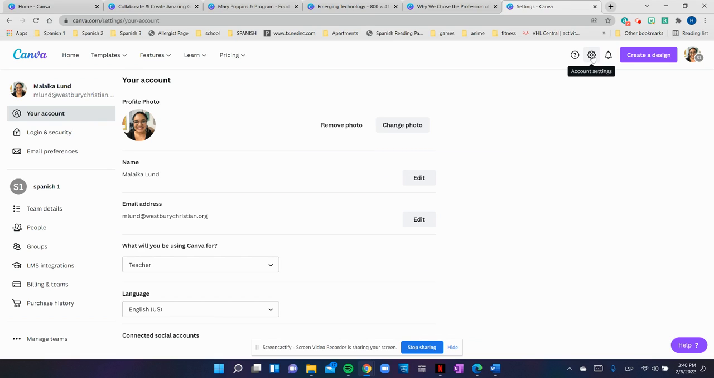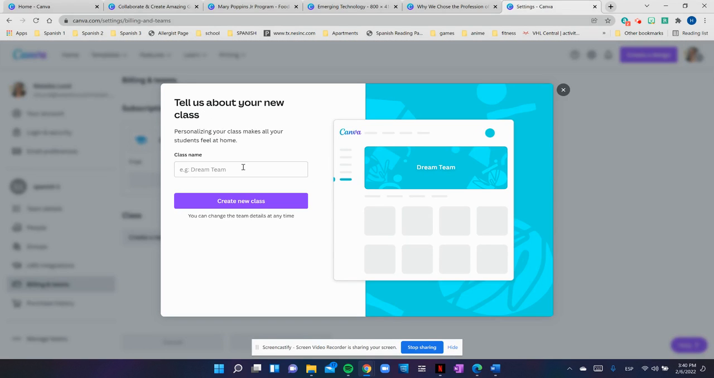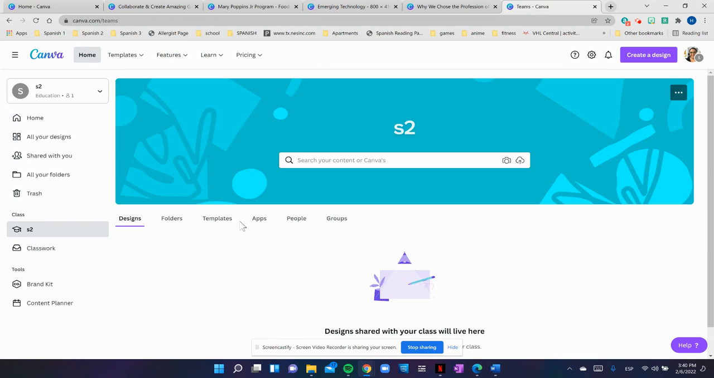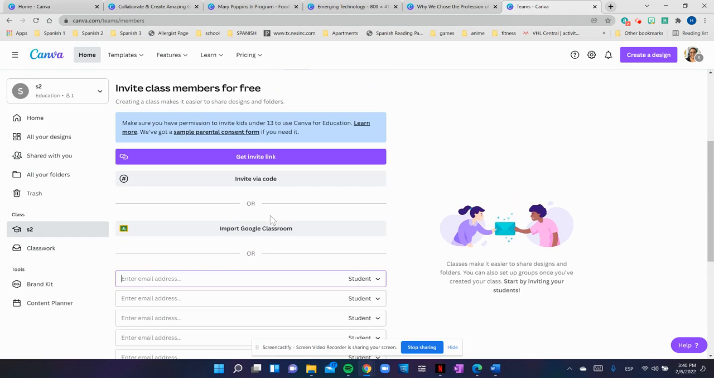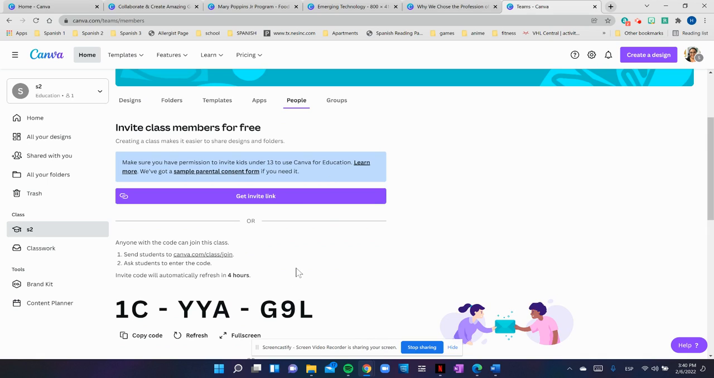To create a new class or team, you simply need to go to Billing and Teams and Settings, and select Create New Class. From there, you can import students from Google Classroom or your LMS platform. If your students don't have working email addresses or do not use Google Classroom, they can instead join using the link or class code, as you can see me open up here.